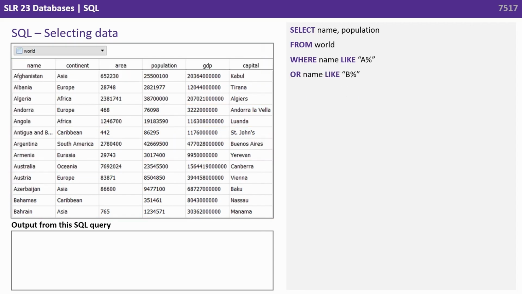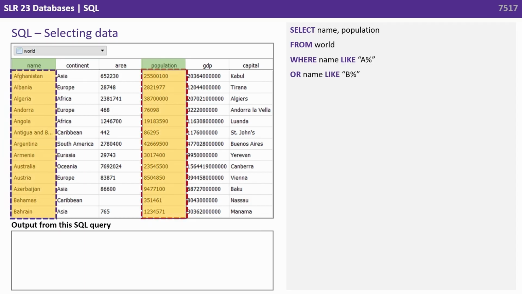Okay, so here a command we've introduced is OR. So we're saying select name and population, so just two fields are going to be returned this time from the world table, where the name is like A% or the name is like B%. As you can guess here, it's very similar to before. We're going to be returning the name and population of any records as long as the name starts with a capital A followed by any characters, or it starts with a capital B followed by any characters. So that's the difference between AND and OR.